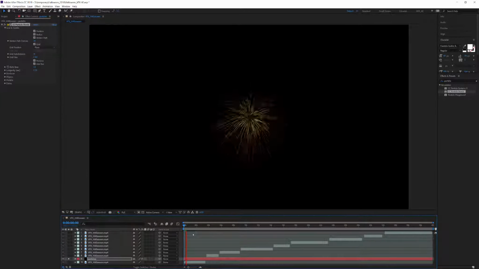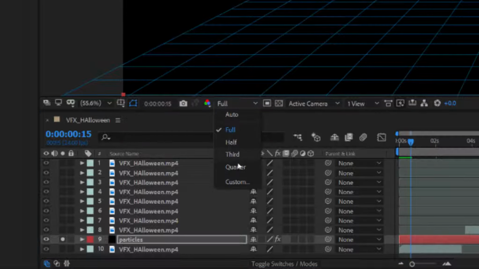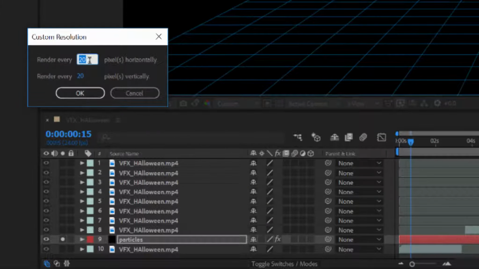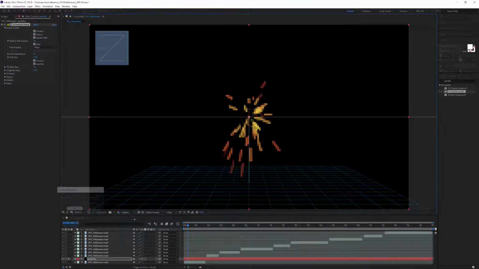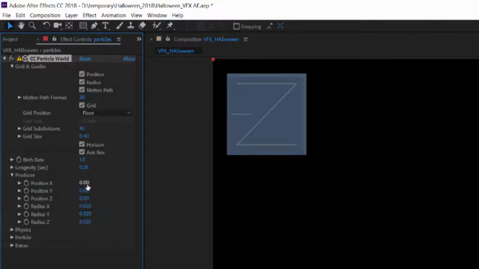And you just hit the spacebar to preview it. If your computer's running slow, you can always change your preview resolution right here. You can even create a custom resolution by clicking custom, then typing in the number of pixels you'll be seeing. So it's render 1 pixel for every 20 pixels. So that's even more drastic if you're dealing with a lot of intense graphics. Next, we've got the producer.